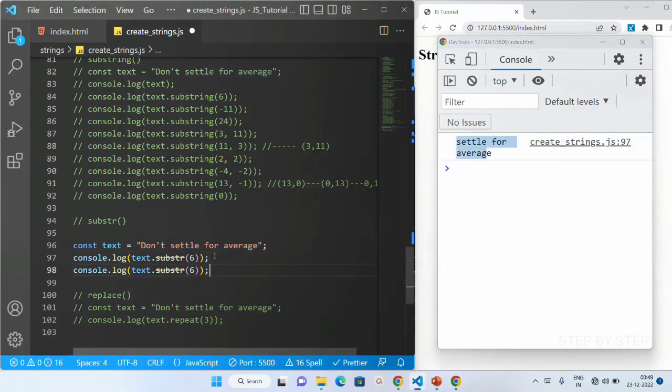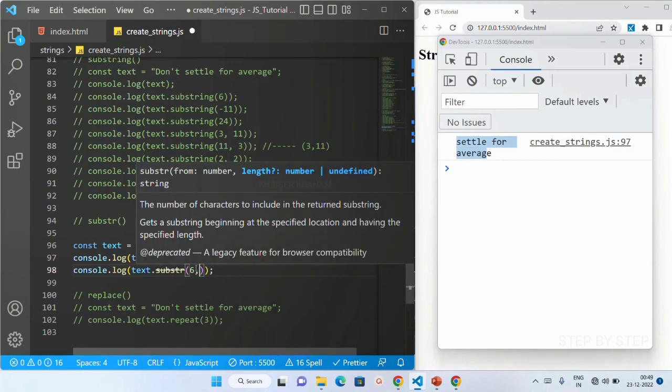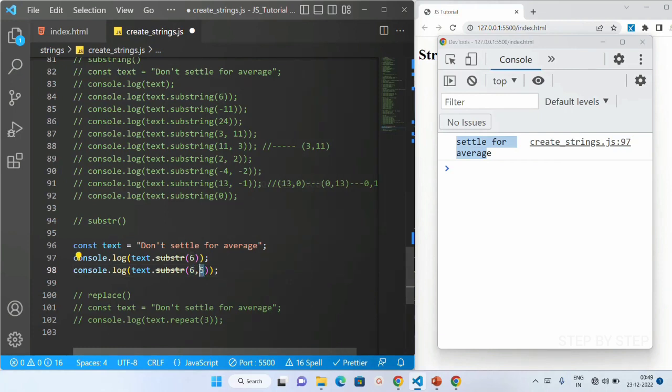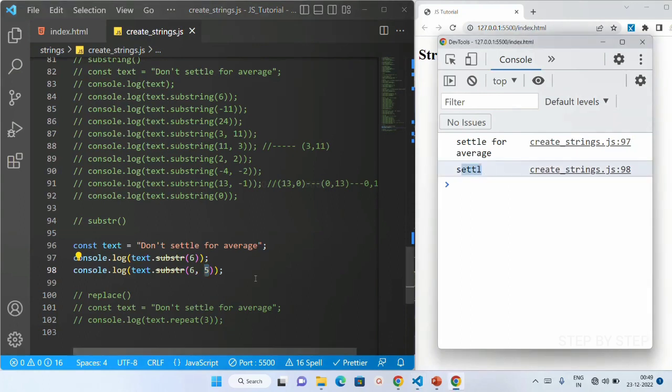In the same way, if I give the second parameter, that is length, and write 5, from the sixth position only 5 letters will be extracted. I will save, and you can see only 5 letters are extracted. If I give 7, 7 letters will be extracted, and I am getting one space as well. If I give 7 and 2, it starts from the 7th index and only 2 letters will be displayed.